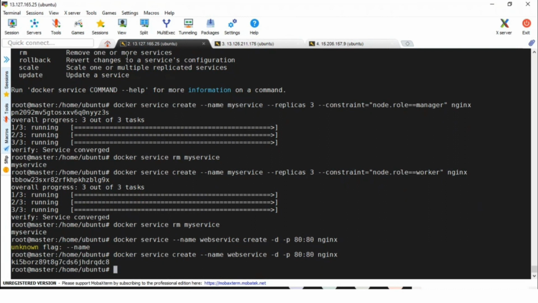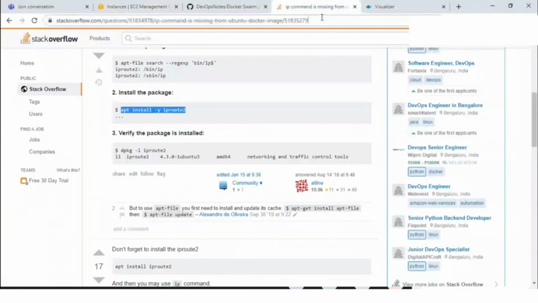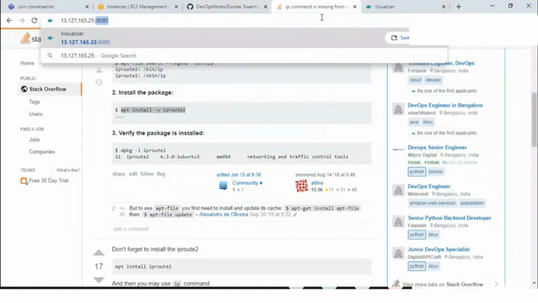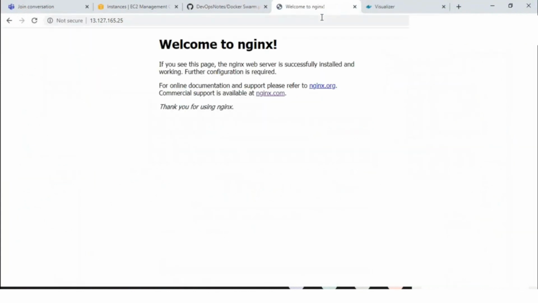So now as you can see, a service has been created, and along with the service, the container also would have got created. So if I go back to my AWS account and copy the public IP address of this particular EC2 instance, and then go to our browser and give this IP, as you can see, we are able to access our Nginx web server. So this is how we can do port forwarding in services also.